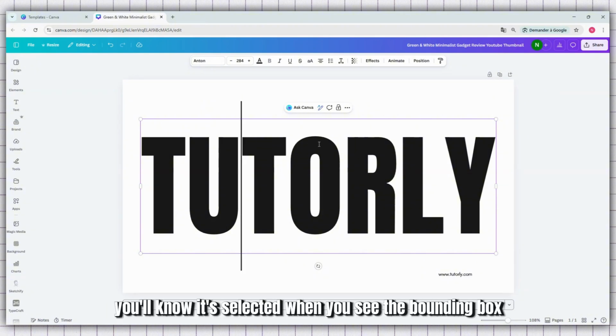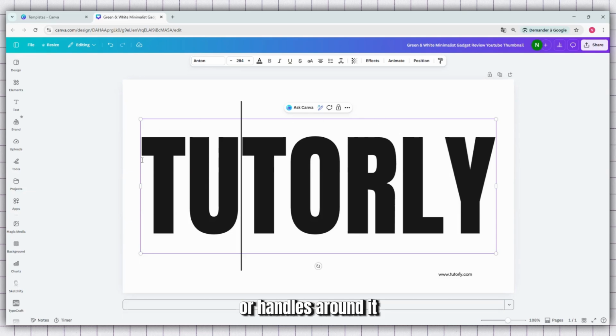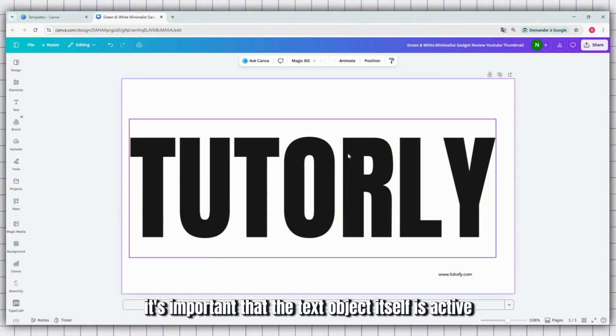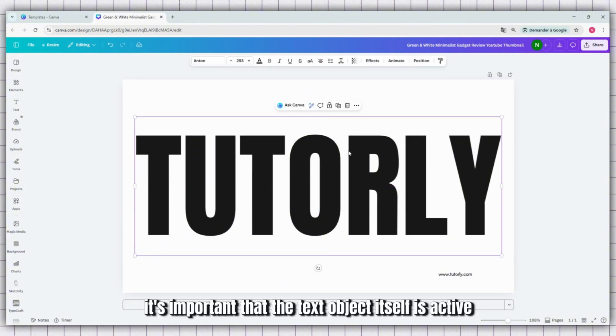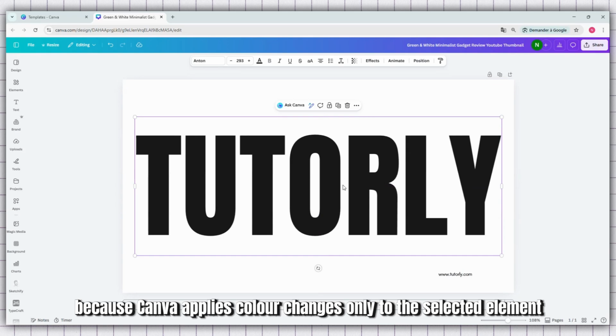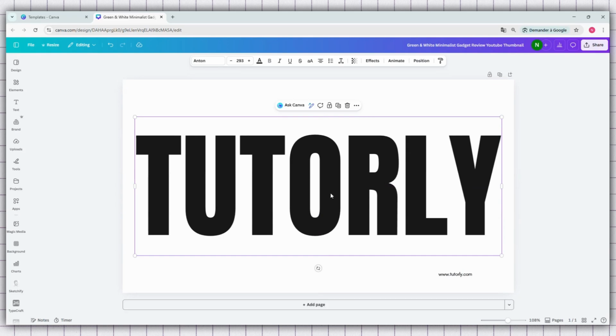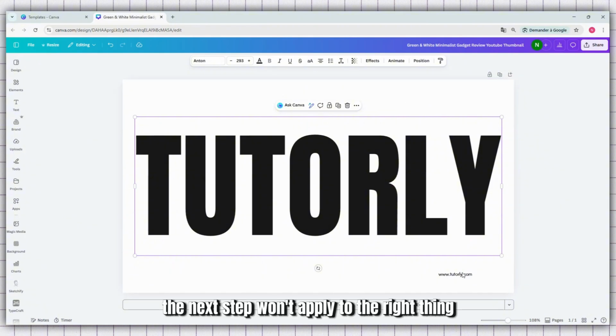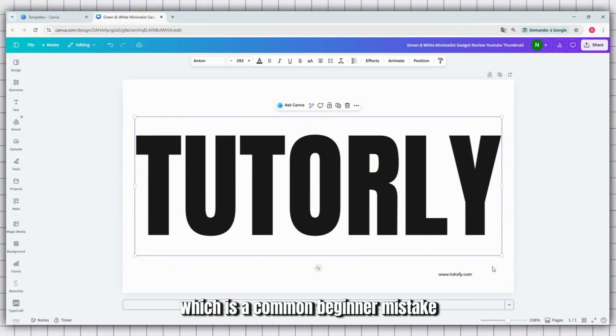You'll know it's selected when you see the bounding box, or handles, around it, and your text editing options appear across the top of the screen. It's important that the text object itself is active, because Canva applies color changes only to the selected element. If you click off the canvas, or select another element, the next step won't apply to the right thing, which is a common beginner mistake.